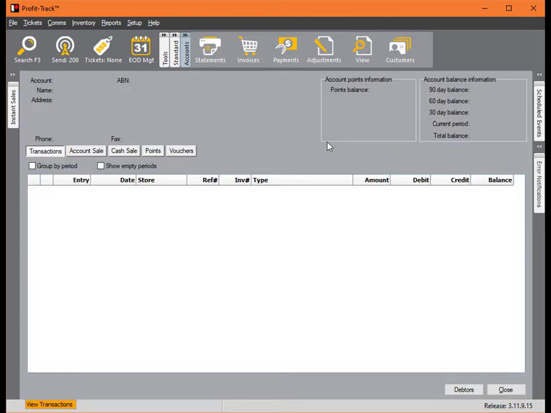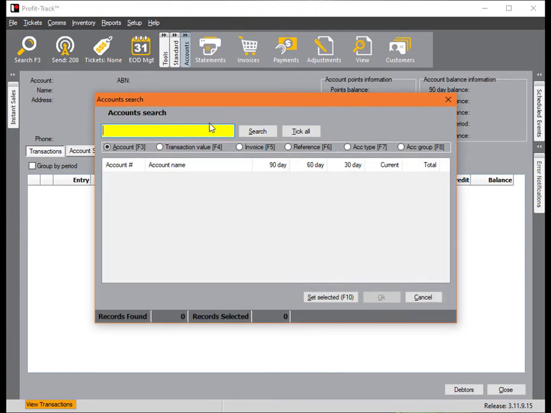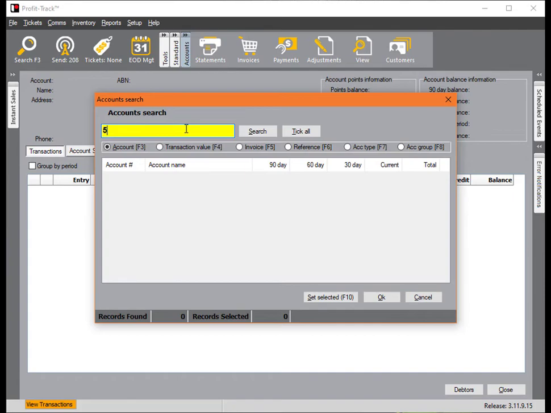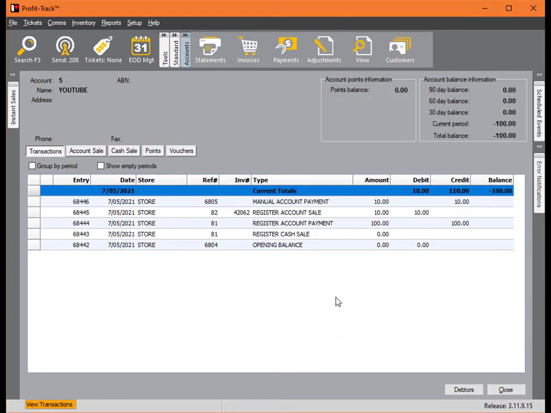And the last one we'll talk about is view. So if we bring this up, F3 by the way to search there, or clicking on search in the top left, bring up your account, 5, YouTube, that's fine. So this is our view of the account. So right now you can see our current totals and you can see a full breakdown.